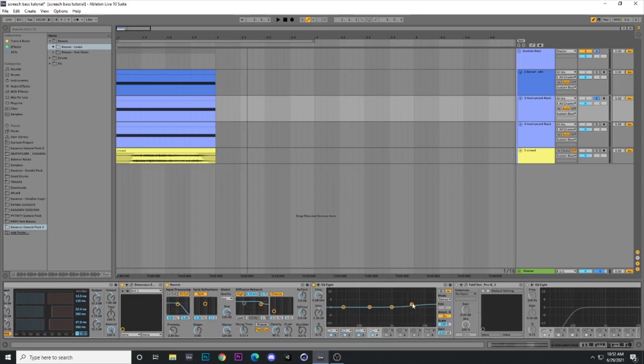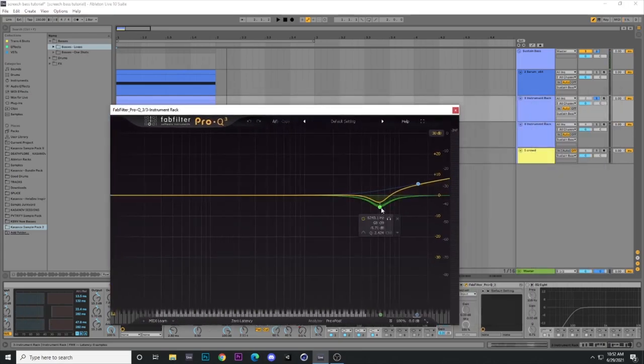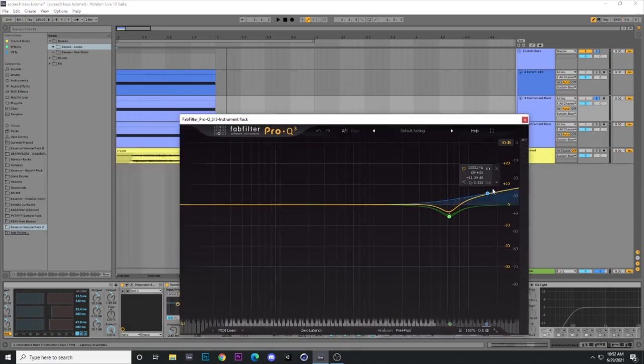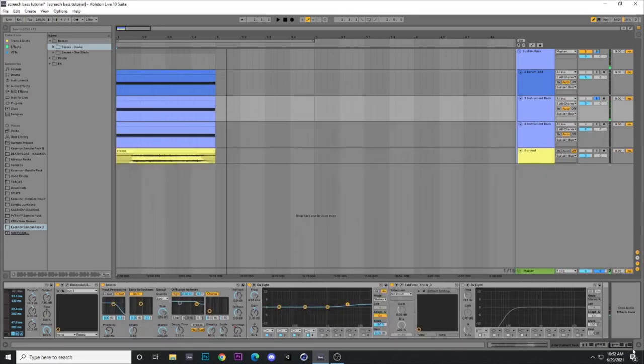Then just a little bit of a treble boost, more high end. Then a FabFilter Pro-Q 3 to get rid of some harsh areas, and then just to add more. And then I added an EQ Eight to get rid of the low end.